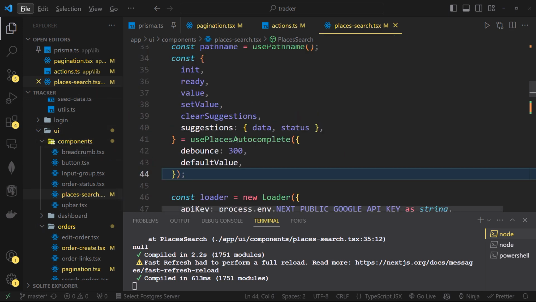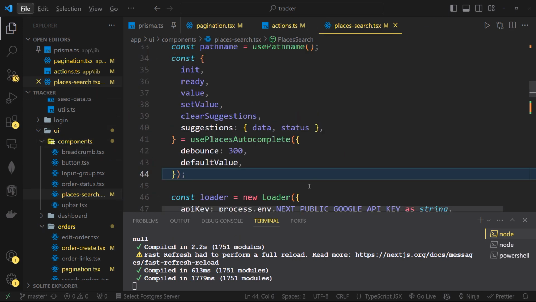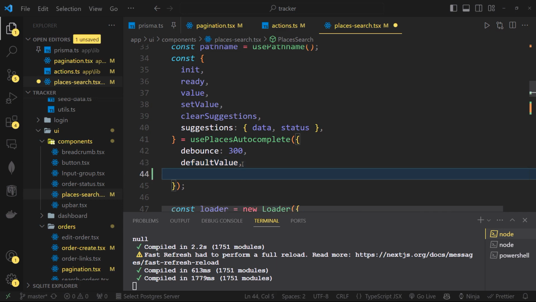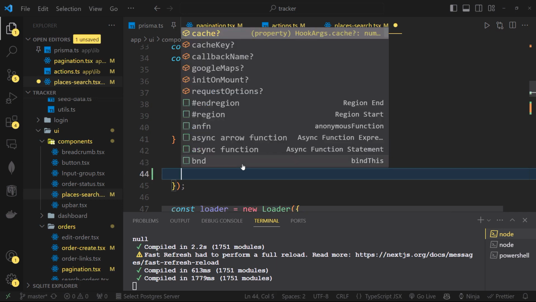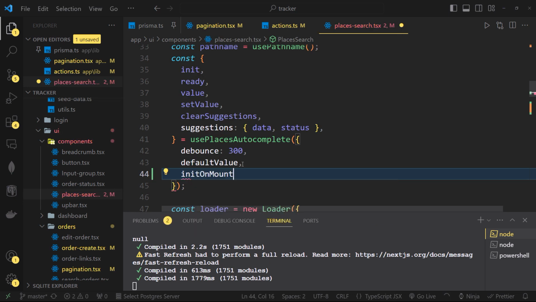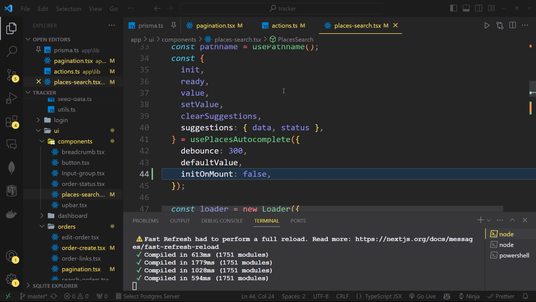So in order to fix the other two errors which we are currently getting, we need to tell this usePlacesAutocomplete that I want you to initialize only when this component is mounted. That is why this autocomplete has that option for you to specify that. So here you can say initOnMount, and you just set it to false. With this now, the error is gone.